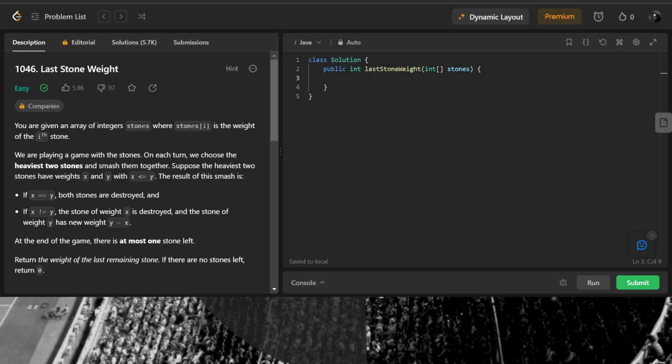What is a priority queue? A priority queue is an abstract data type that maintains a set of elements with associated priorities. Unlike a regular queue, where elements are processed in first in, first out order, a priority queue processes elements based on their priorities, with the higher priority elements processed first.